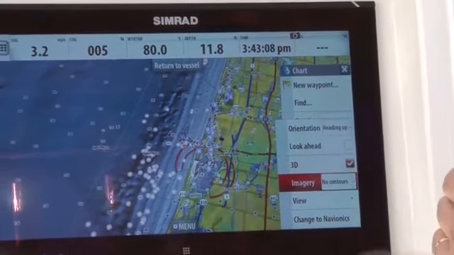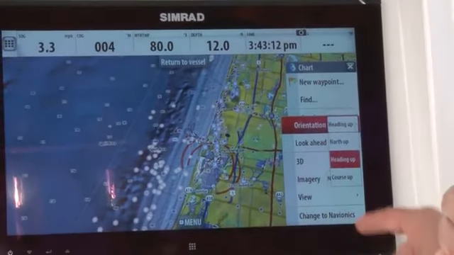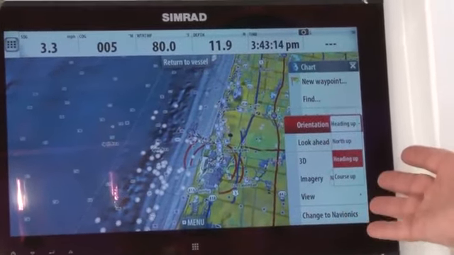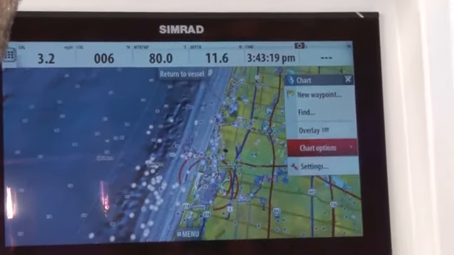Also, of course, when you're navigating, some people really prefer whether they have heading up, north up, or course up, and as you can see, we have all of those options available with the NSO evo2.